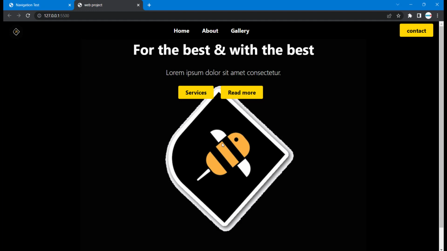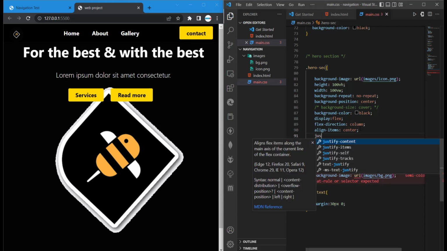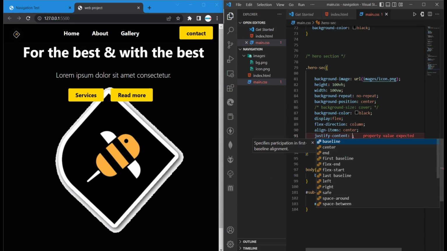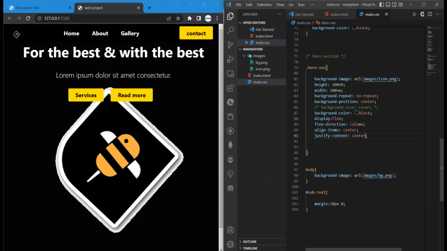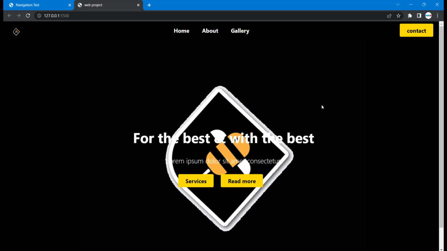Now they are horizontally centered, but we want it to be vertically centered. So let's do justify content center. You can see we have it centered here.